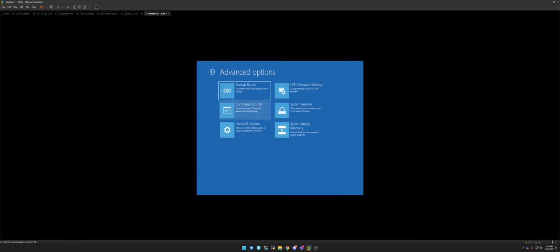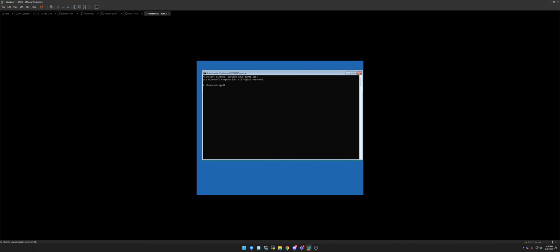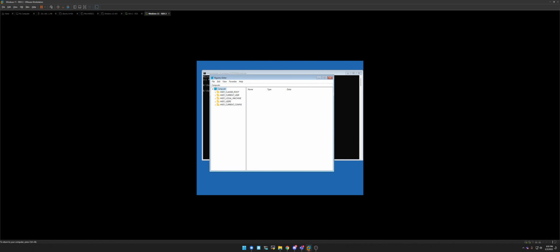troubleshoot, command prompt, regedit. And we're going to go to local machine, system, and then expand setup. Create a new key under setup. We're going to call it lab config.